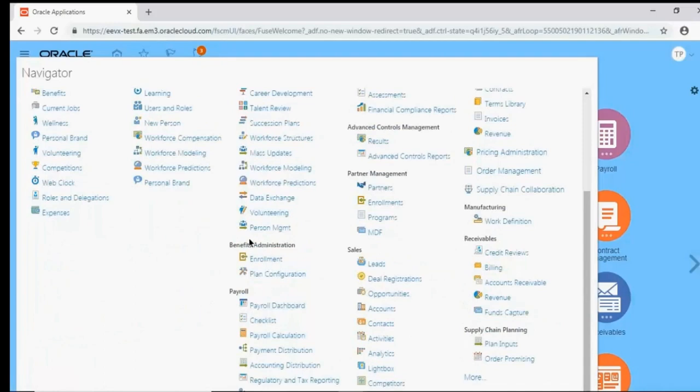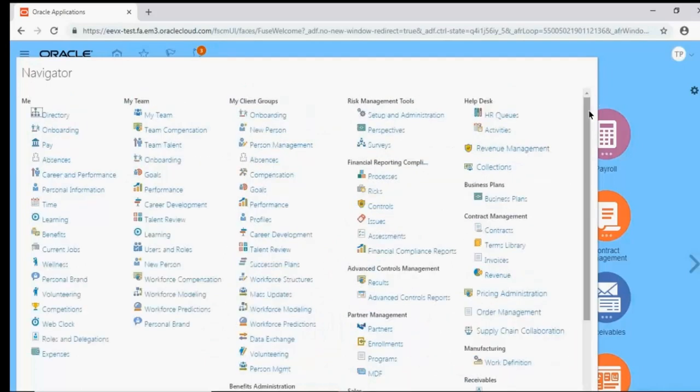Then, as a benefit administrator, I will have these navigations. As a payroll person, I will have these navigations. And again, we have other navigations for sales, advanced control management, supply chain planning, which are actually for different modules like finance or supply chain management, which is not related to our HR. So any question on these navigations? Okay.